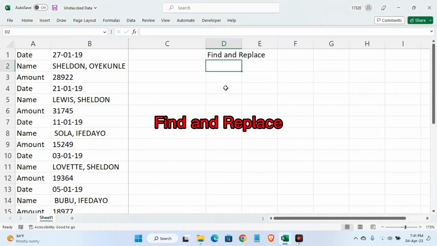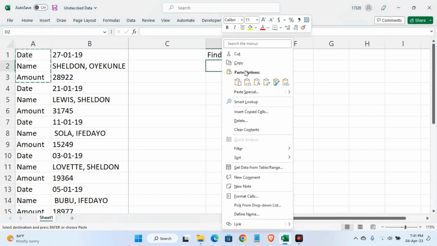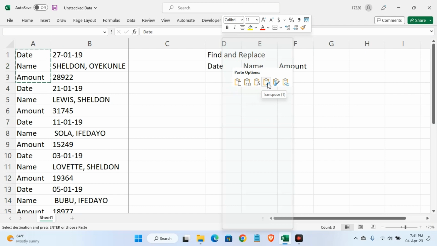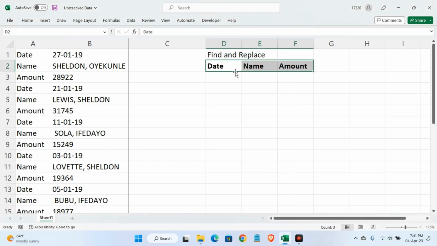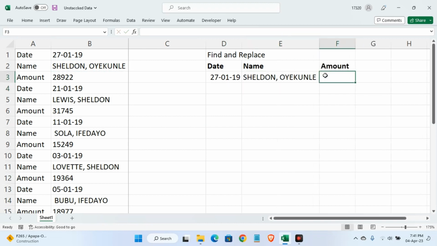So for our first method, which is the find and replace method, you're just going to copy the column headings here and do a transpose. Make it bold. All right. So to get this up and running, we are going to type the equal to sign and make it equal to the first occurrence of the date. Under the name column, we're going to do equal to the first occurrence of the name. Then for the third column, which is the amount, we take the first occurrence of the amount.